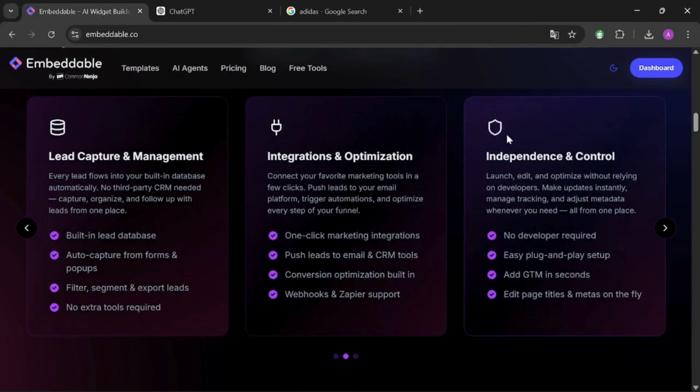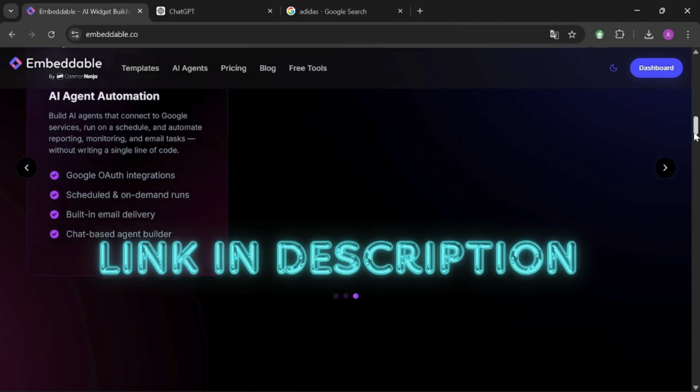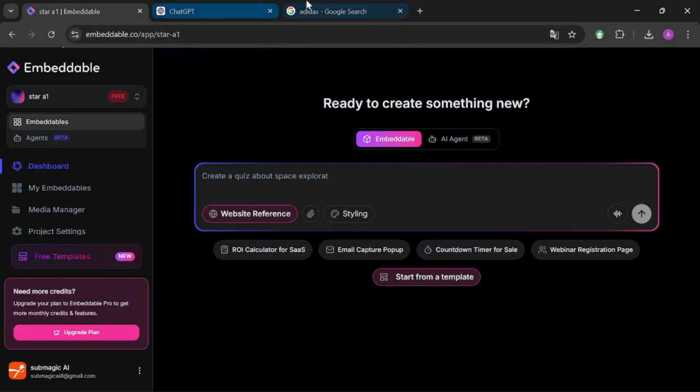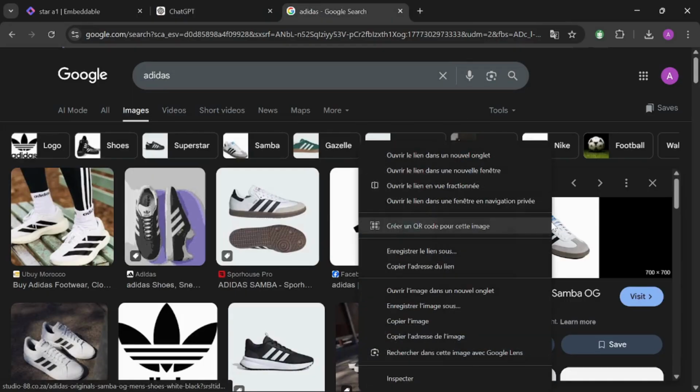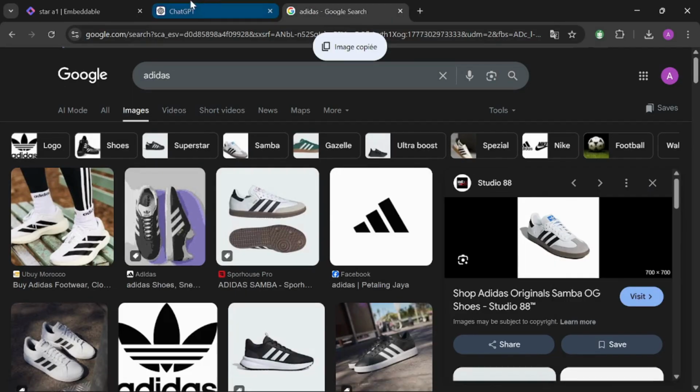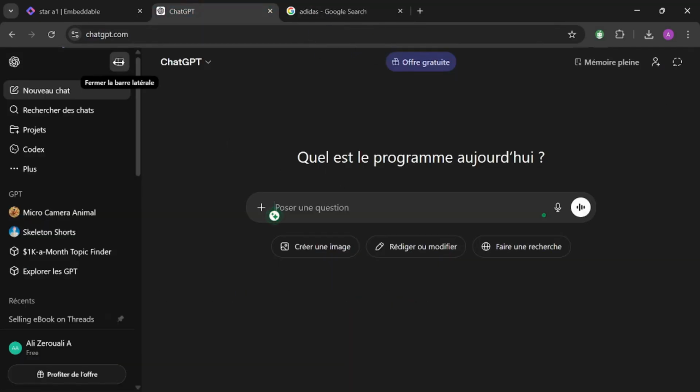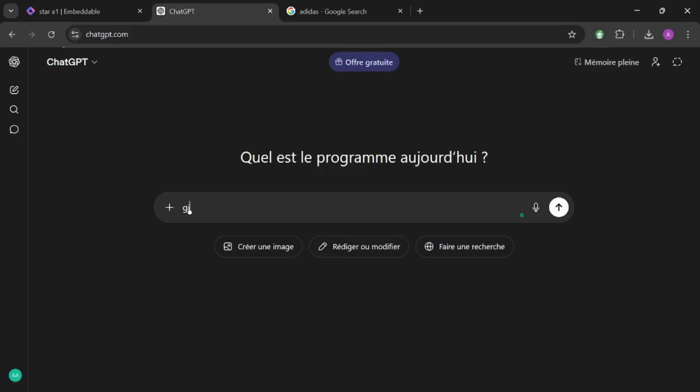Now we'll log in on this AI tool. You'll find the link in the description. Here you'll pass your prompt, but let's choose any product. I chose this Adidas. Let's copy this image, go to ChatGPT, and pass the image to ChatGPT and tell it in a simple prompt to give me a full AI prompt to create the best interactive landing page for this product.